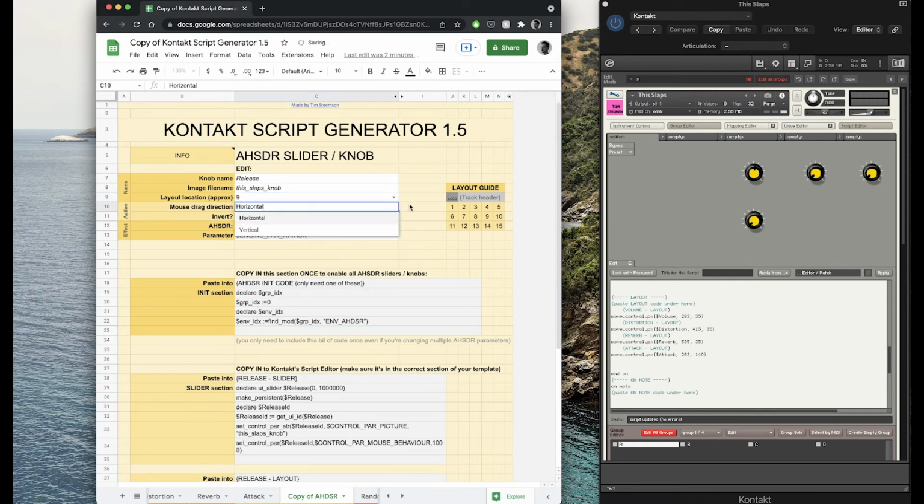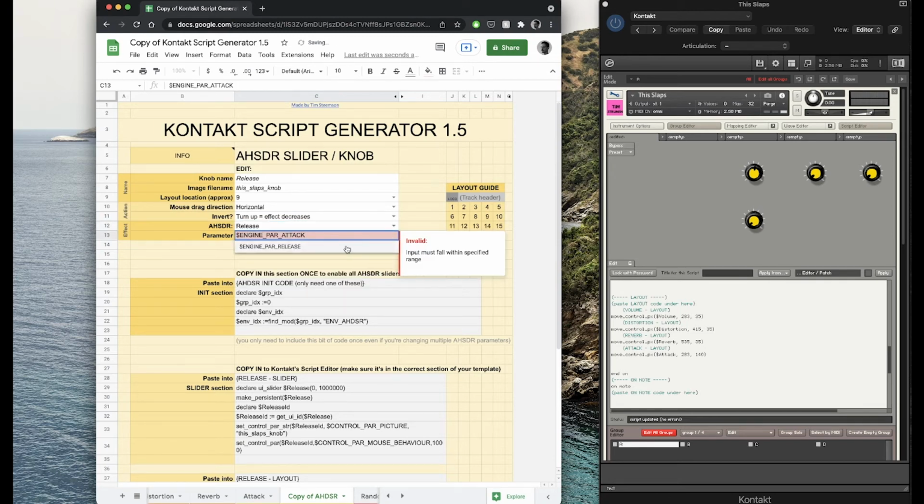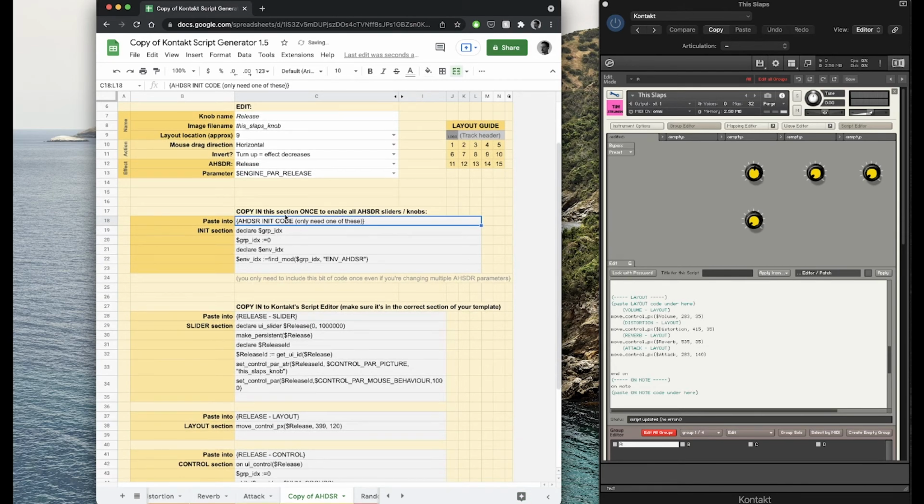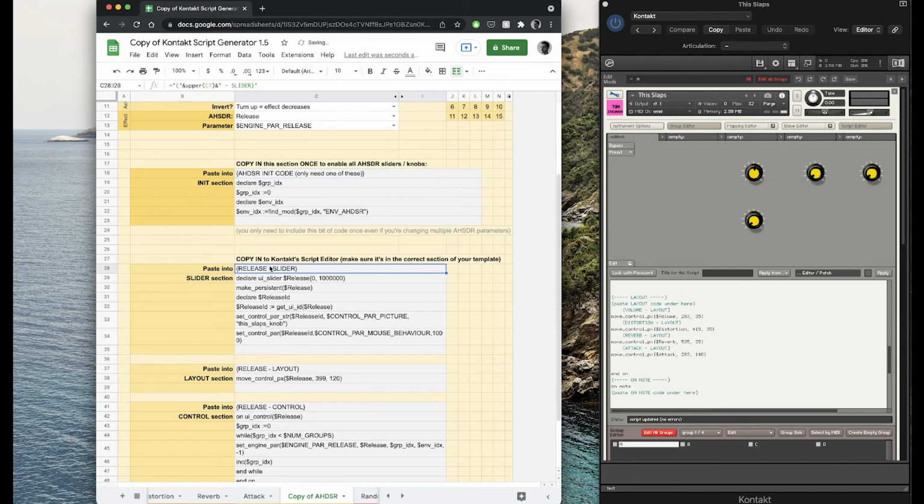Let's keep it horizontal. We're going to do the same thing here. Let's change it just so you can see how it works actually. And then we're going to change this to release, and then change that one to the one that works. Now this bit we've already copied in. Remember, it only copies that section in once. This bit down here, this is a bit we need to copy in.